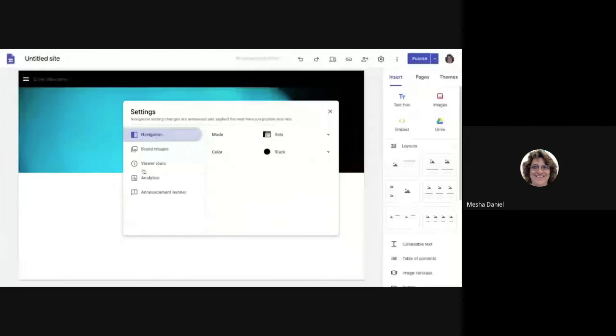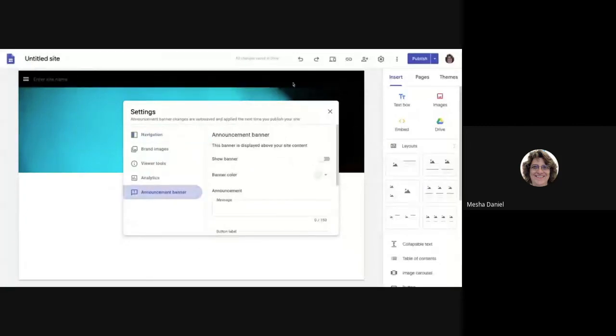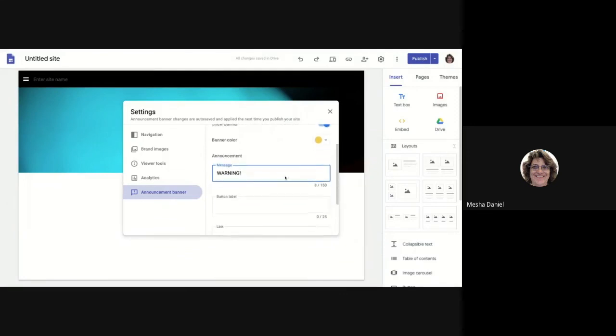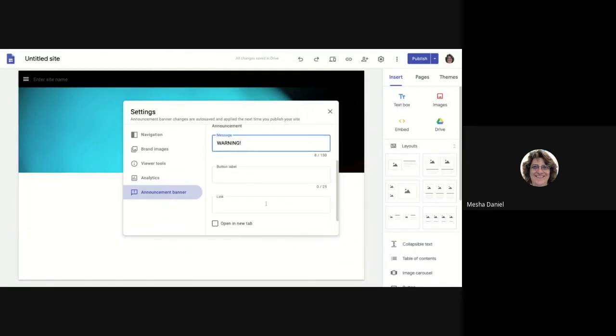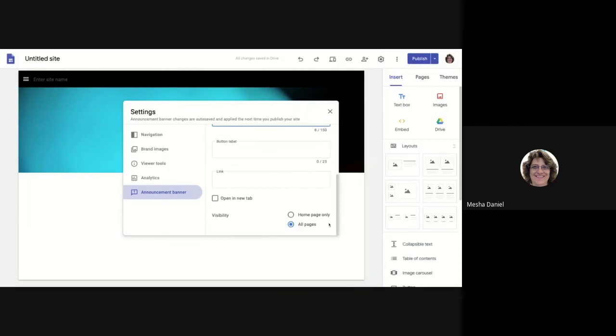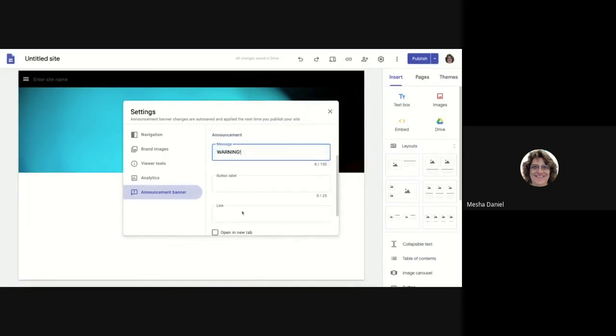But this one's really, really cool. Let's look here at the announcement banner. So I can put an announcement banner that would run along the top of my web page. Okay, I can say show banner. Okay, the banner color, I'm going to make it a bright yellow because I want to make sure that it's seen. And I'm going to put the message warning. Okay. And I can actually put a link in there if I want to. And I can make it visible.